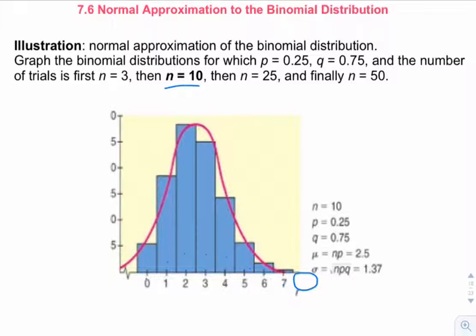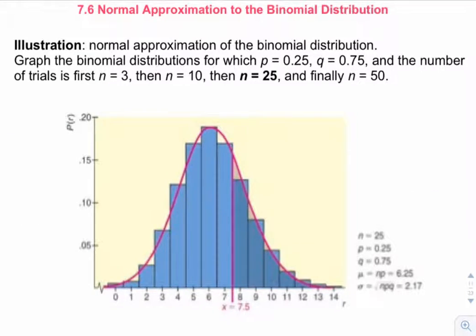Now let's look at 25 trials. Many, many more. So this looks a lot more like a normal curve. If I just put this curve on top here, it looks a little bit more like a normal curve. It looks much more symmetrical, and it clearly looks mound shaped, whereas when we looked at n equals 3, it was very skewed to the right. Ignore this 7.5 for right now. That's just from where I took the image.